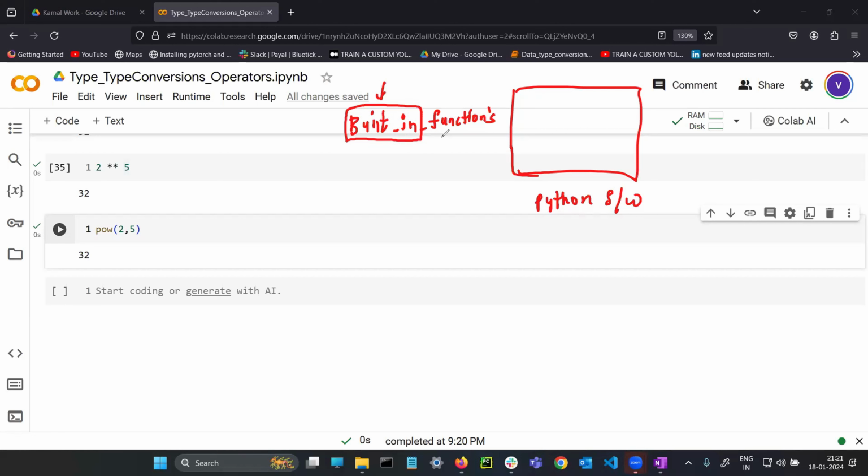For example, Kamal, tell me a few things we have used till now. We have used print, yes or no? So who developed this one? Did you develop this one? Directly you are using it, yes or no? Yes, sir. Who has done this one? The Python community. This is a built-in function. What will it do? It will print in front of you.